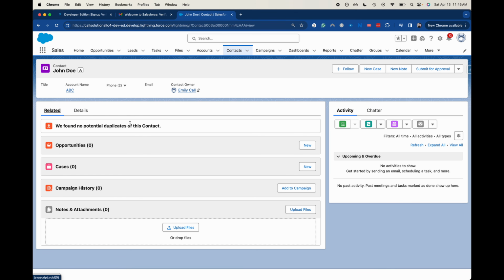Let's talk a little bit about related lists. This is where it's going to be connected. So let's say we had an opportunity with John Doe. We could connect that opportunity here or create new. We could connect or look at any cases, any campaign history, or any notes and attachments here.